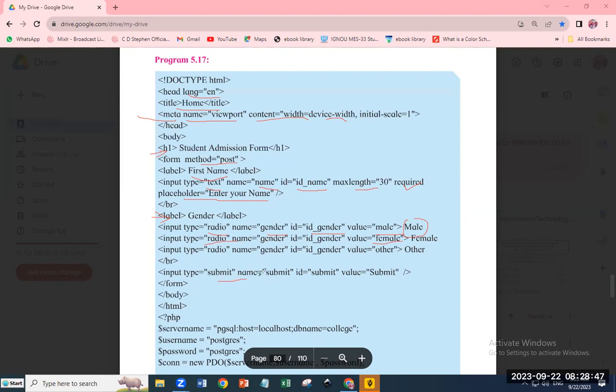Type submit, name equal to submit, ID equal to submit, value equal to submit. Now this value, what we have written here, I can write it any name. I can say download, I can say click here. I can give any name to this submit button. Form close, body close, HTML close. Okay.